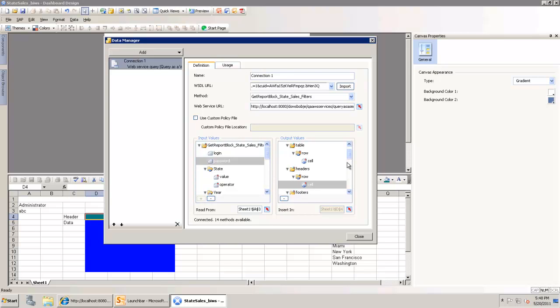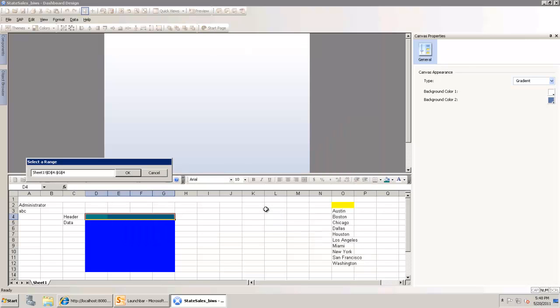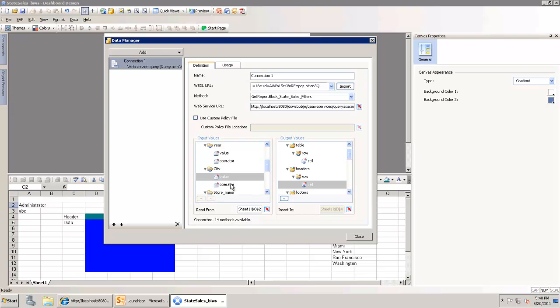The other thing that I need to do is allow for the filtering. So on the input values, I want to filter on a specific city. So I'm going to highlight the value for city and then tell the connection where that value will come from. And that is going to go into cell O2, and I'm going to bind a list box later on to update that cell. And we need to specify the operator, so what has to be inside the value in order for it to return. We're going to use the equal operator, and we can just type it in.